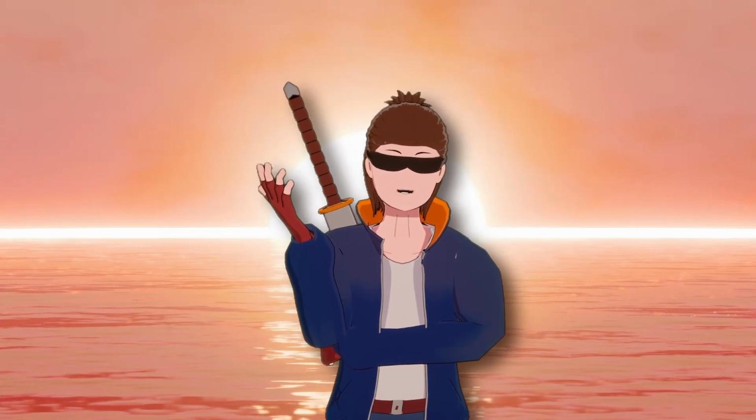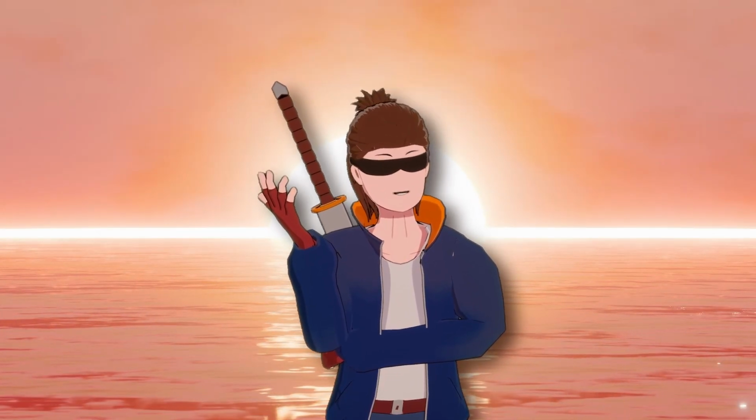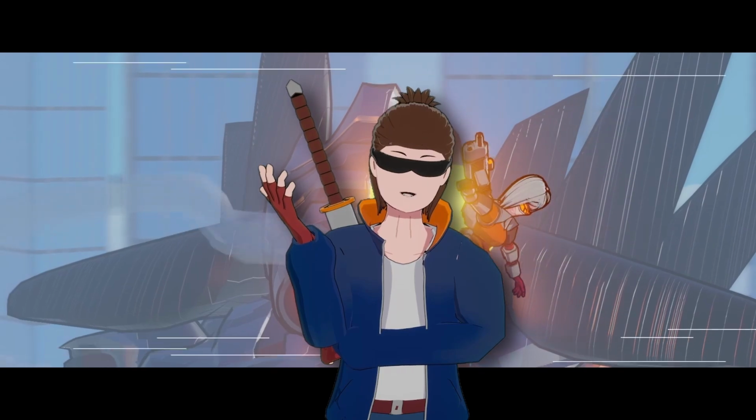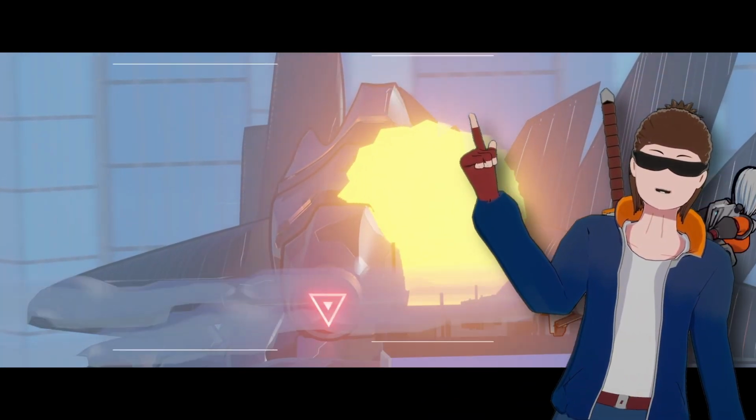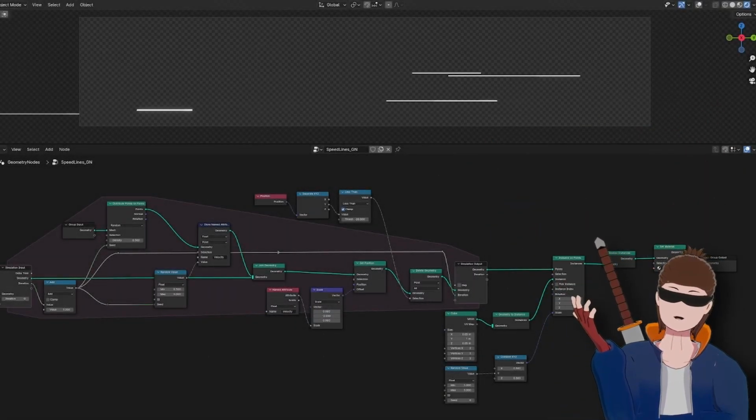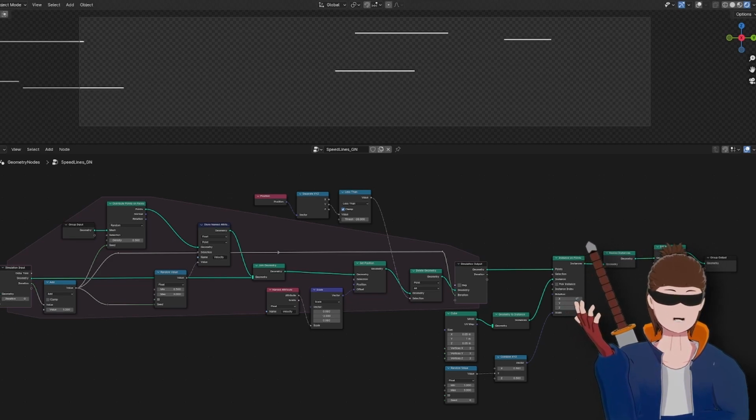Anyway, you can use geometry nodes for plenty of different video effects. Like, as a more simple example, these speed lines I used in my boss fight challenge shot. They are really easy to implement and add a lot to the final work.